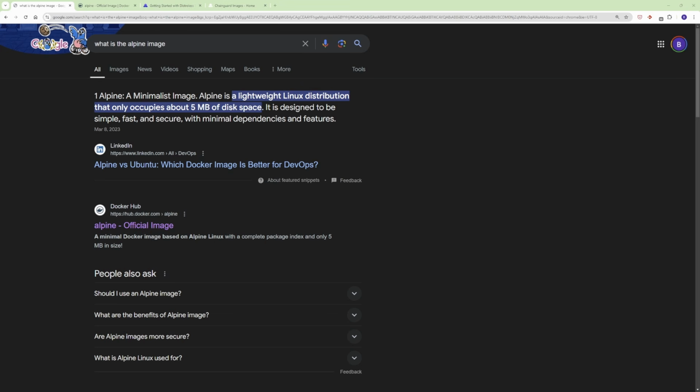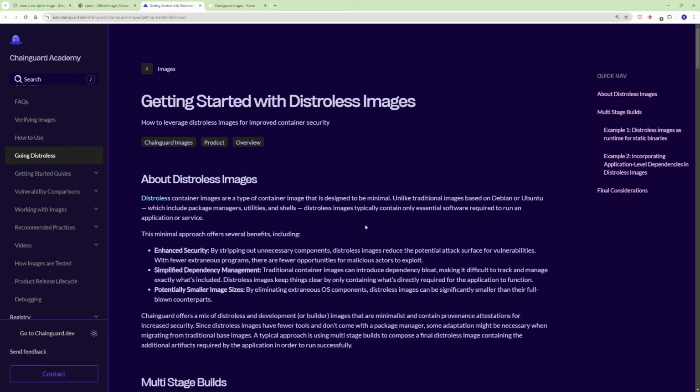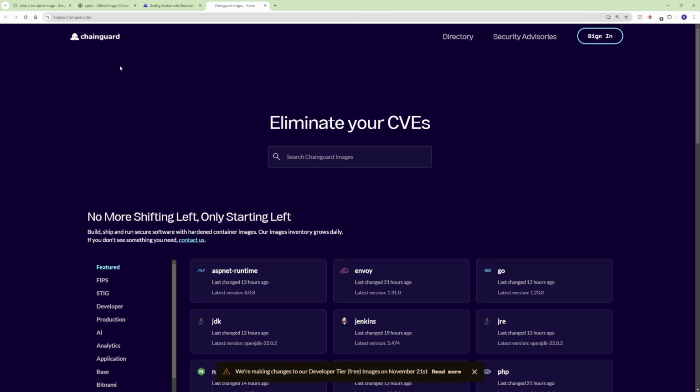But more and more people are moving to what's known as a Distroless image. Basically, this gives you even less of a security footprint than using something like the Alpine image would. If you want to learn more about Distroless images, I will link this article in the description below, and you can read all about them. But in this video, I'm going to show you how you can actually make use of them. We're going to be using the Distroless image provider known as ChainGuard. If you just go to images.chainguard.dev or use the link in my description below, you can make use of their Distroless images.